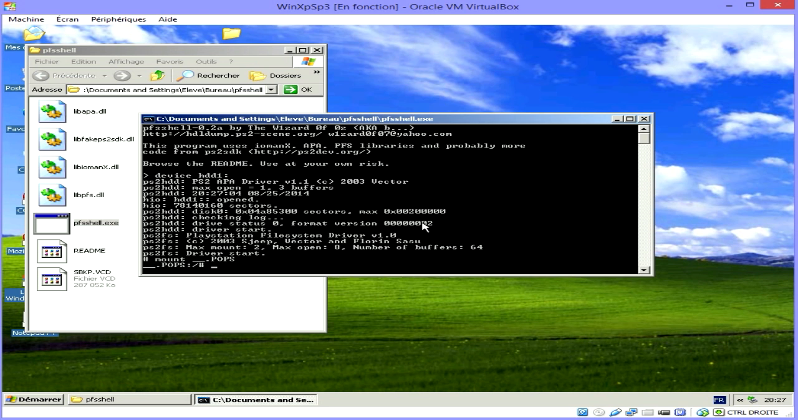The second command you will need to type in is put space and the complete name of your PS1 backup with the VCD extension. This command will transfer your file on your HDD, so you will have to wait a few minutes until the operation is done.